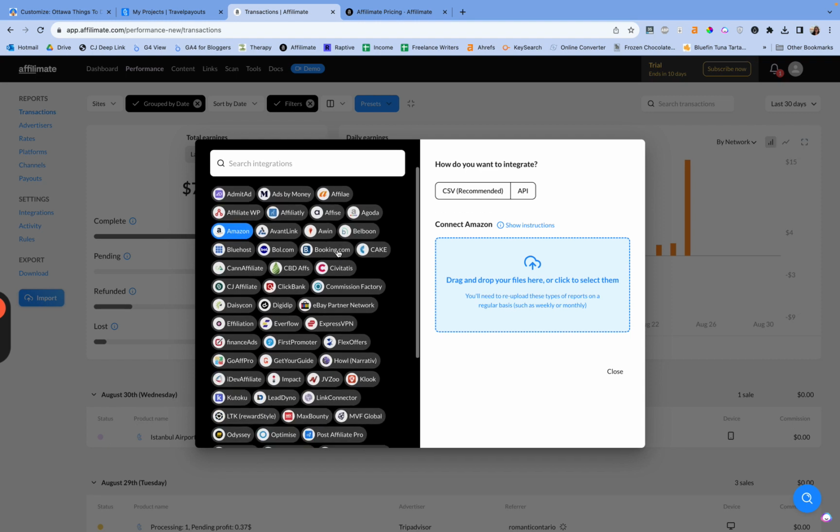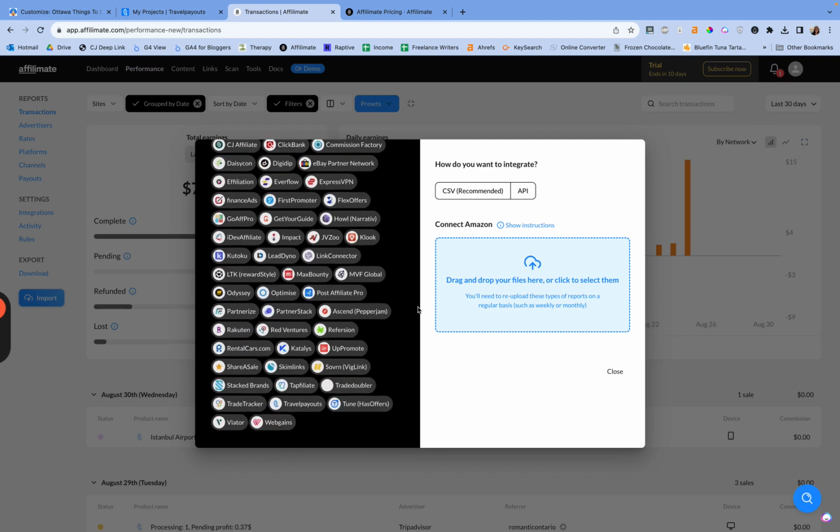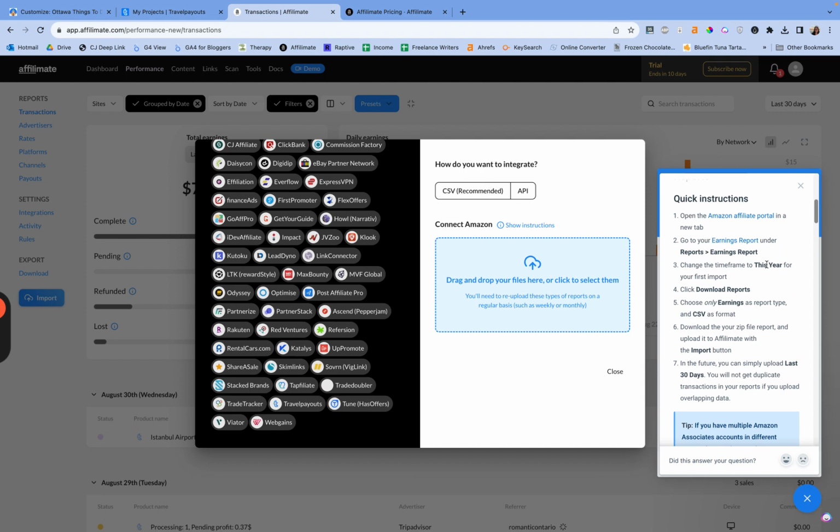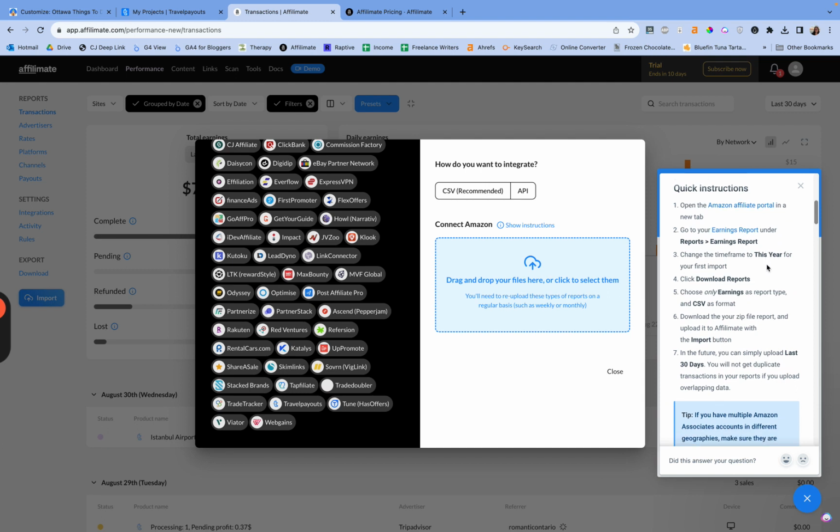But for most of them, you can connect them pretty easily. And you'll just follow the show instructions. Literally every time I connect something, I hit show instructions and then read the instructions because I do not remember how to do it. So there is no shame in opening this every single time. It's what I do. The ones where I have to just download a file and then drag and drop it are pretty easy. So for example, for Amazon, you'll just go to the same place, get your transaction report, drag and drop it here, you're done.